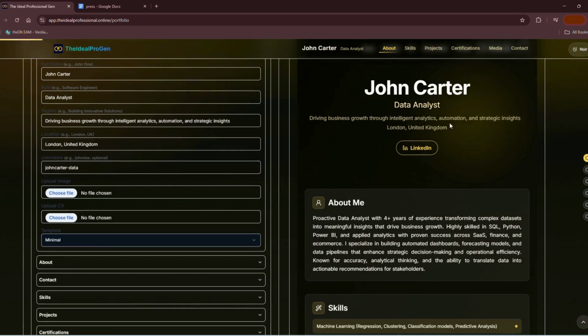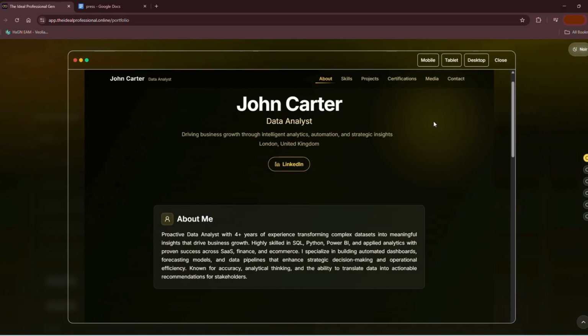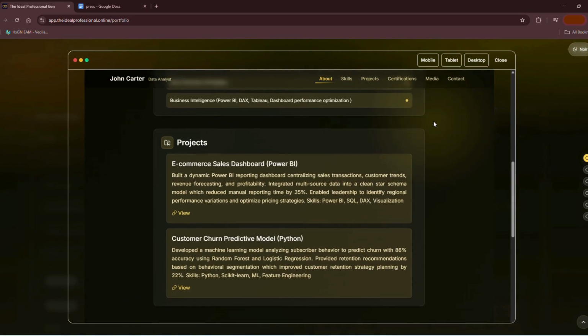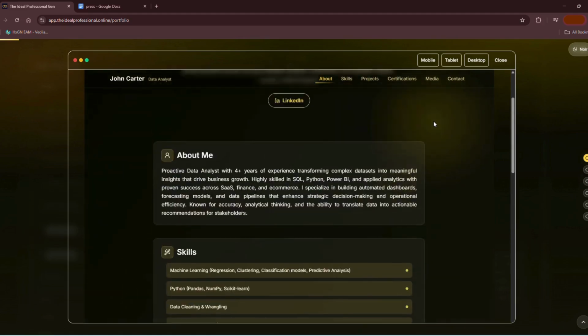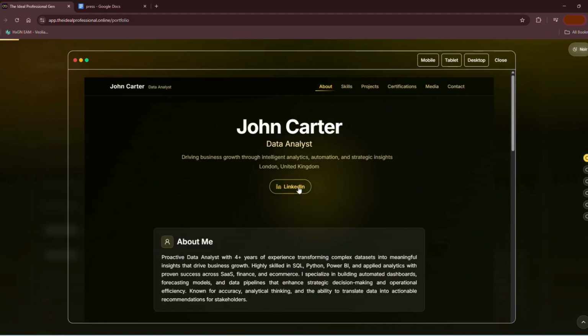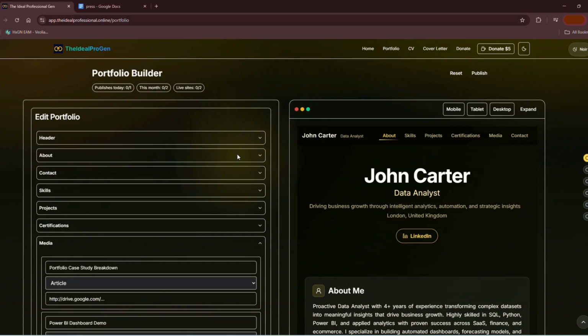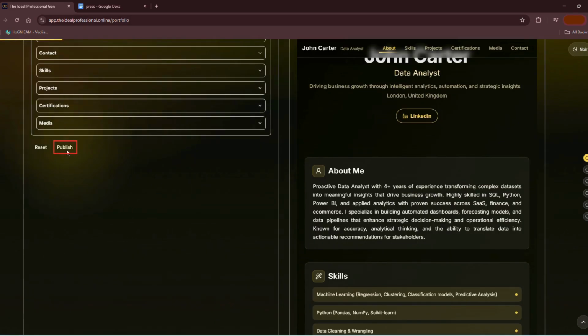On completion, use the Expand button to preview your portfolio website in real time before publishing. Once satisfied with your portfolio website preview, use the Publish button to publish and go live.